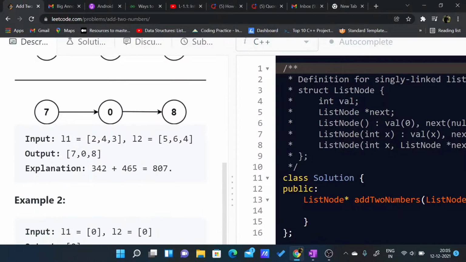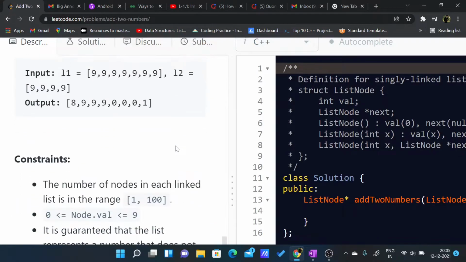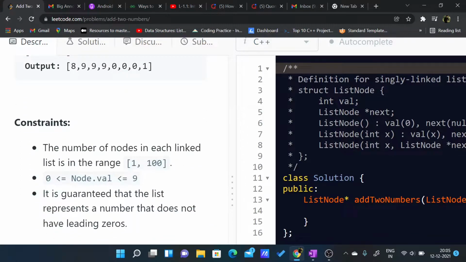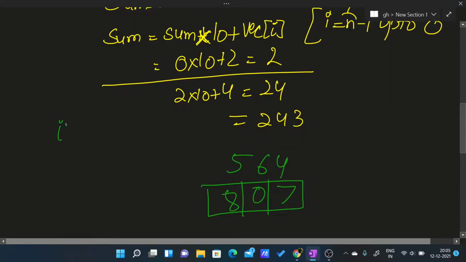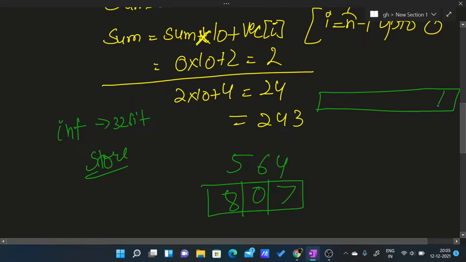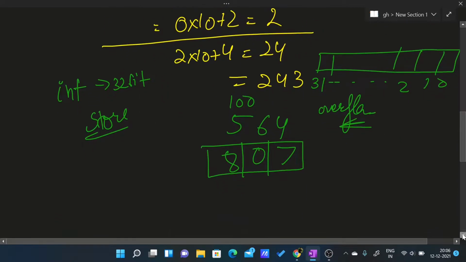The problem with this method is that the linked list can have a total of 100 nodes, but int is 32-bit. We can't store that much value inside int. It will be like this, 0, 1, 2 up to 31, and 100 goes somewhere here, so there will be an overflow, so we can't do it in this way.